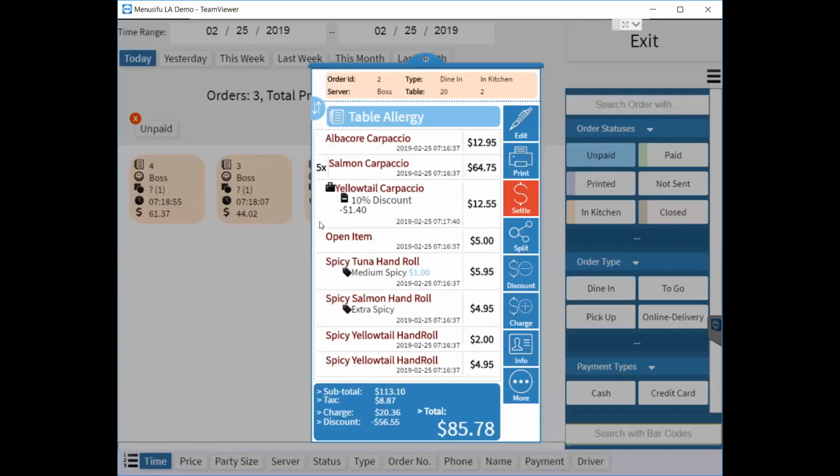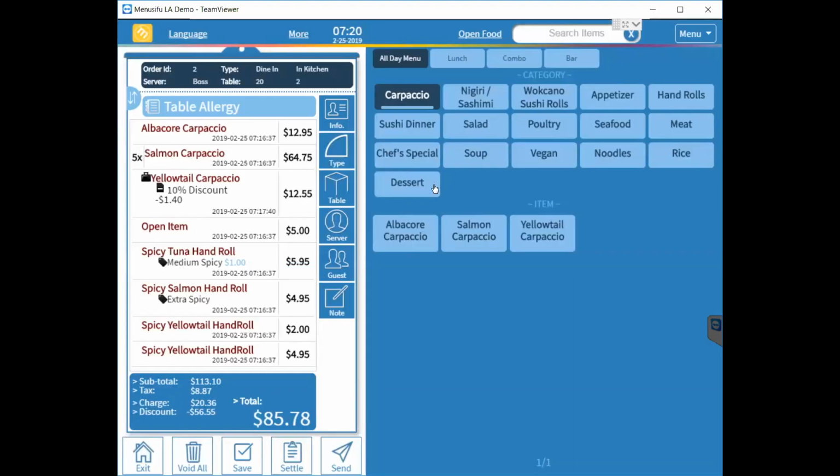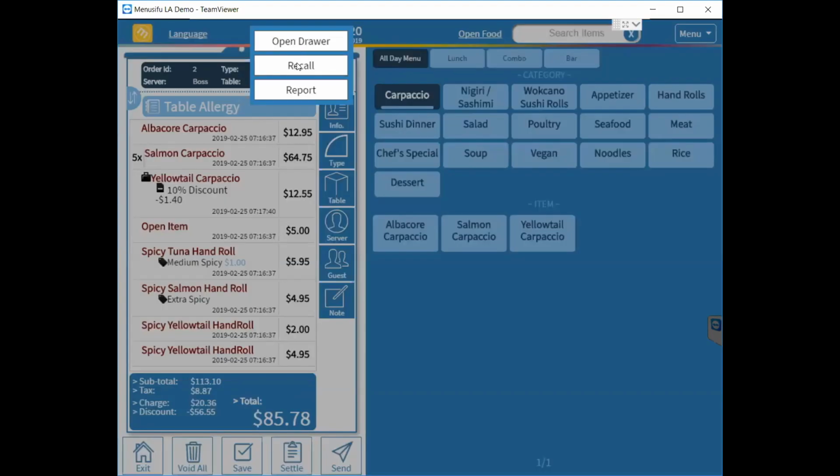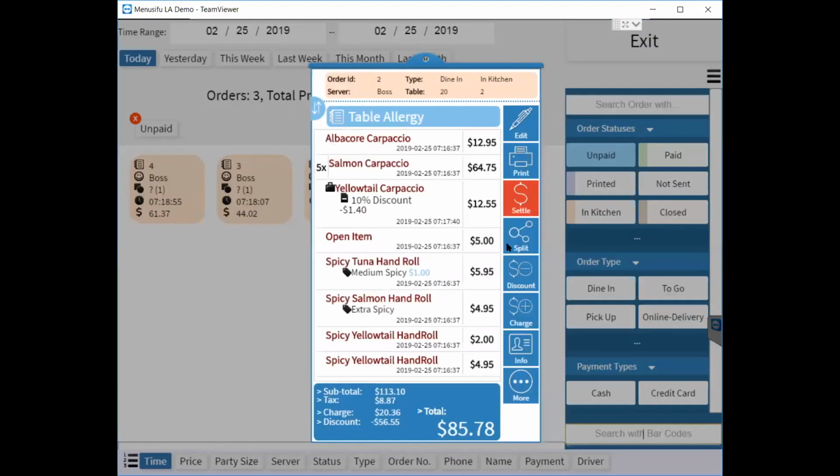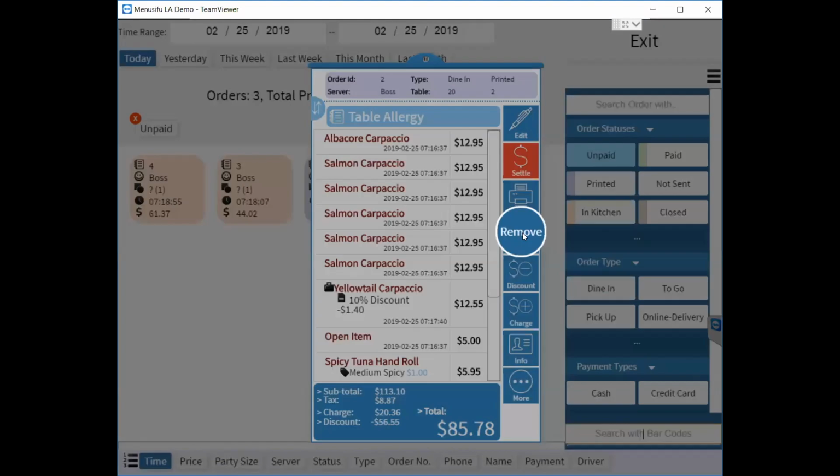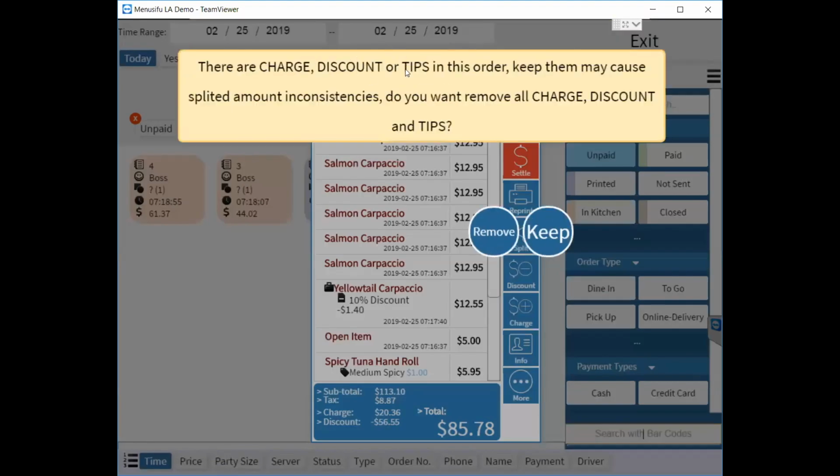If we ever needed to, you can always edit to add additional items to a ticket. So just tap edit and it brings you to the screen again. For the recall, you can also print if they're ready to settle their tickets, and then you can also split the tickets. If you do discounts or service charges, it'll prompt you with a warning saying if you want to keep your discounts or any of these things, it might have inconsistencies, but we'll go ahead and keep them for now.